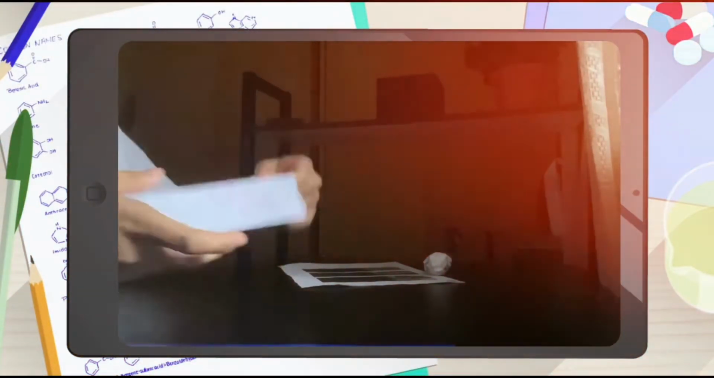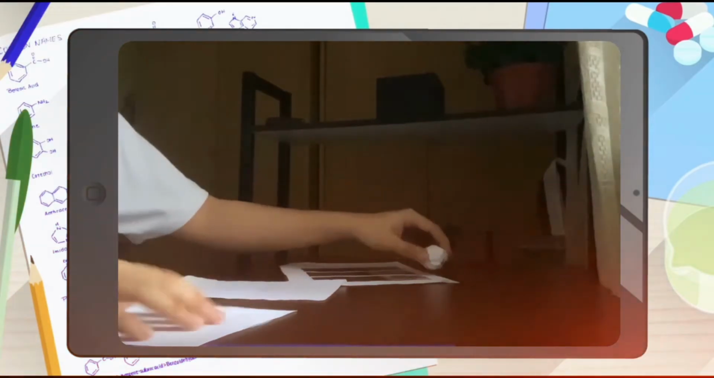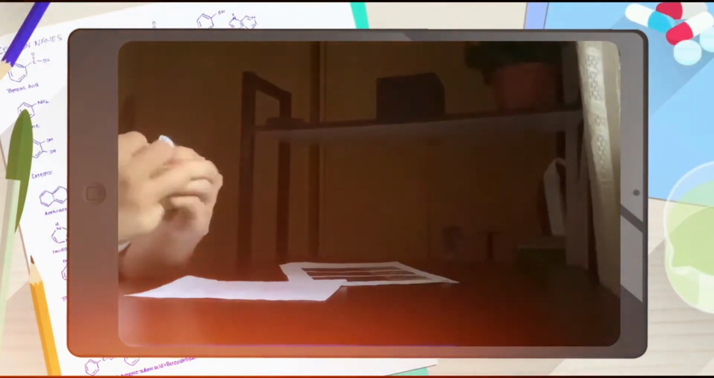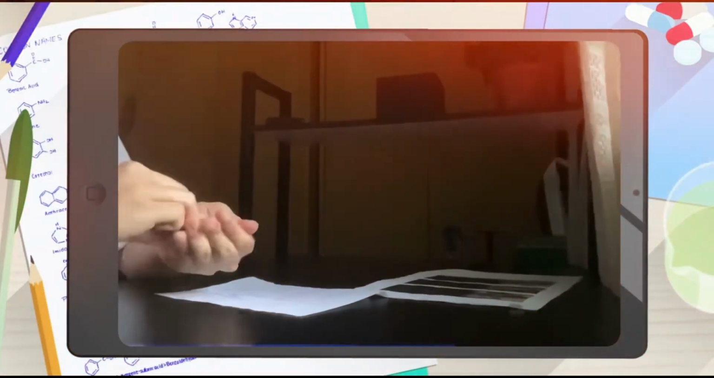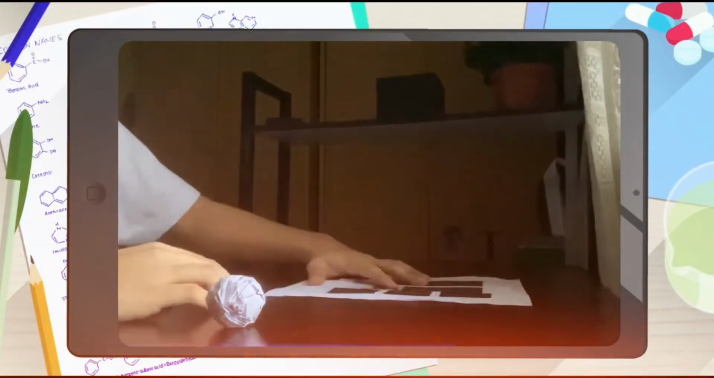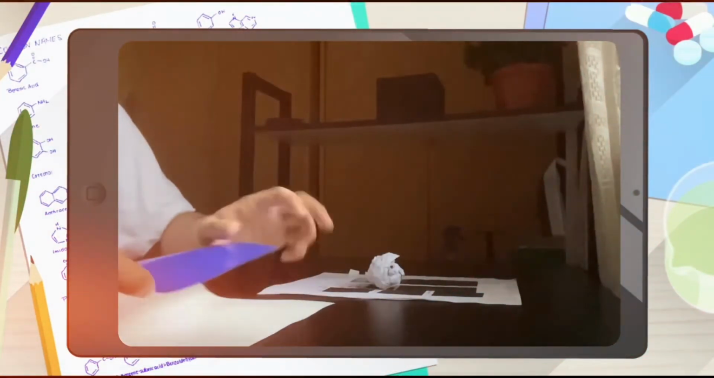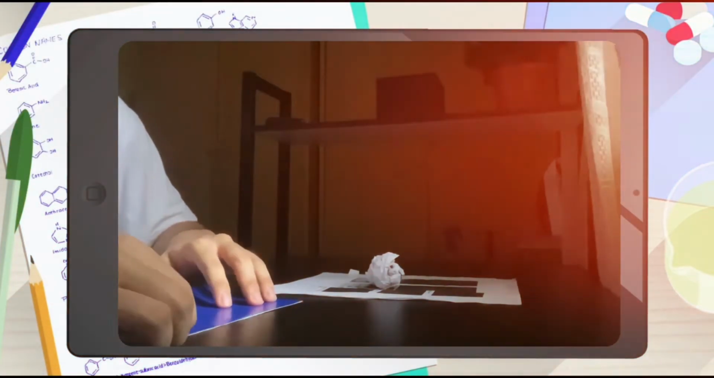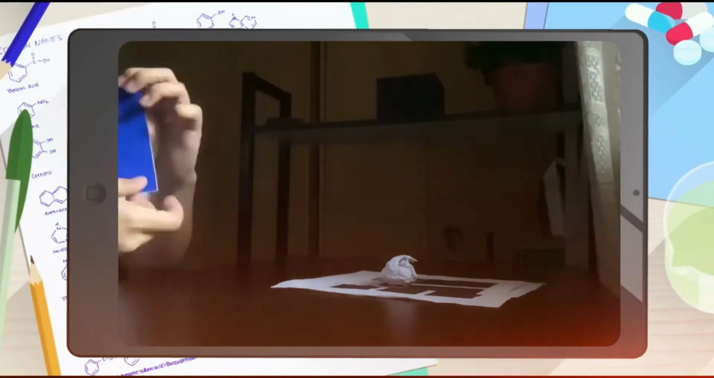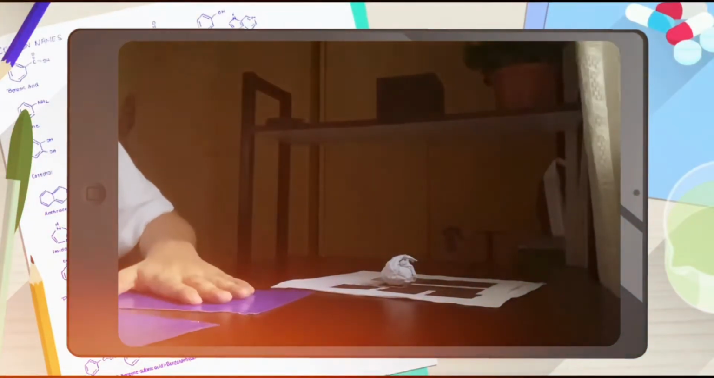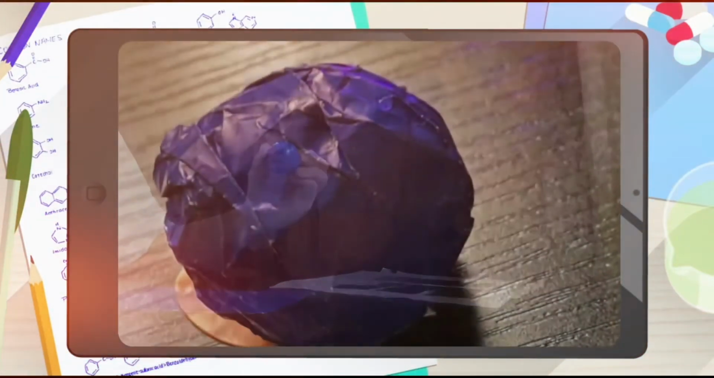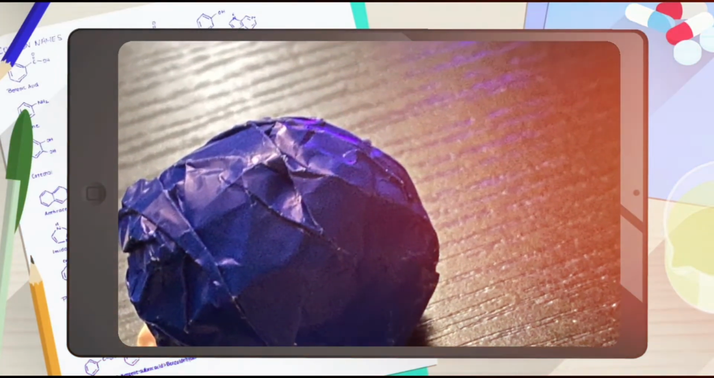And I add another layer to completely shape up the neutron. And lastly, I now put the blue colored paper to color our sphere. And there you have it, a recycled neutron sphere for Rutherford's atomic model.